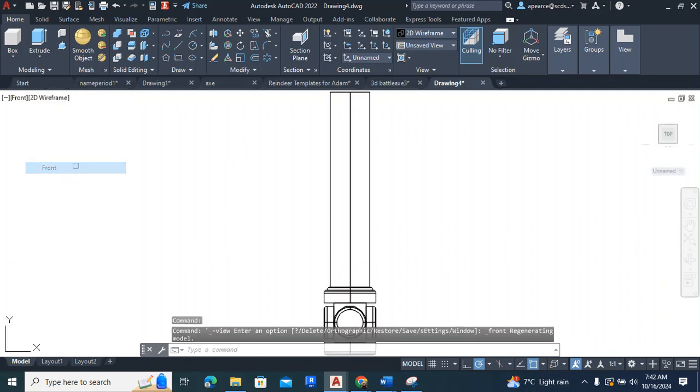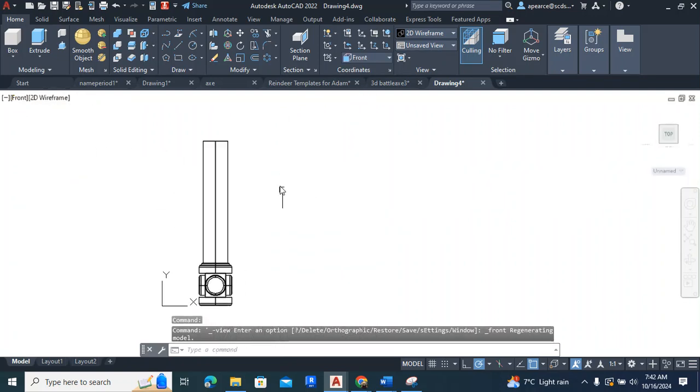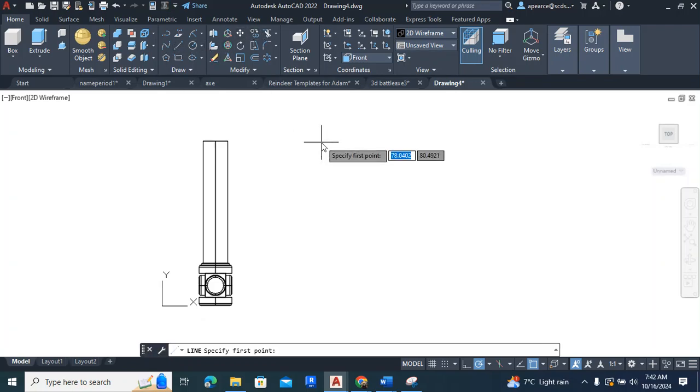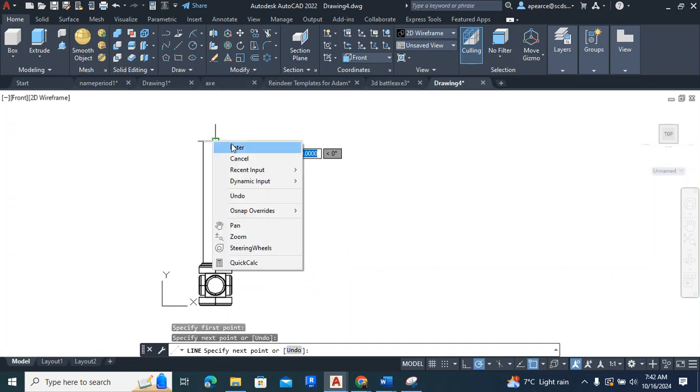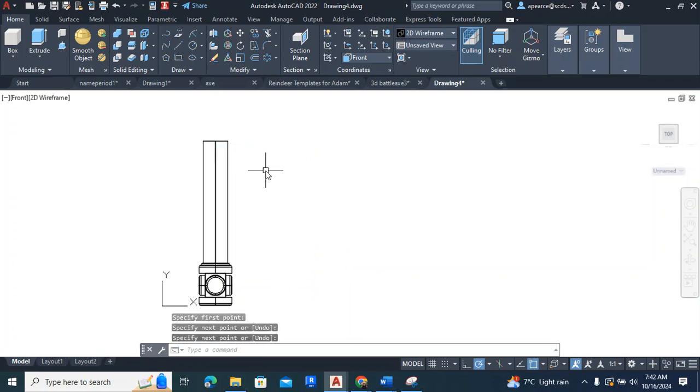So here we go. And I'm going to draw a line. And my line is going to go from the bottom of the newly created to the top midpoint of the cylinder. So from here all the way up to here. Okay. Now I want to move that line so that it's easy to see. So we want to put it to the side here.